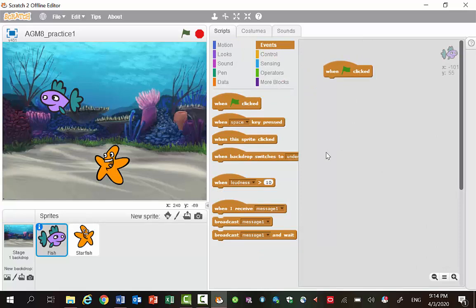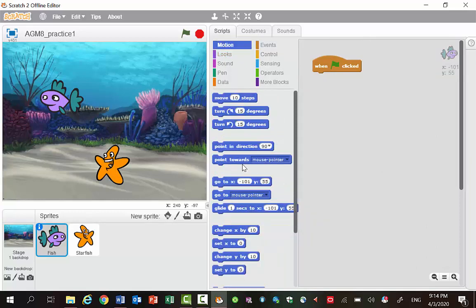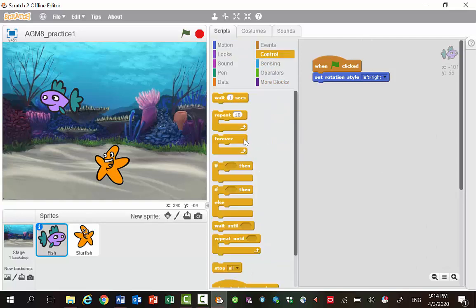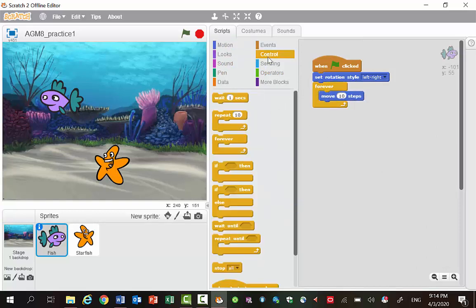So for example, the scripts for the fish, alright, when green flag is clicked, say I want to set the rotation style to left right, after which I want it to be forever moving, so I'm going to use forever loop. Alright, and I'm going to ask it to move 10 steps, wait 0.1, and if on edge it will bounce.